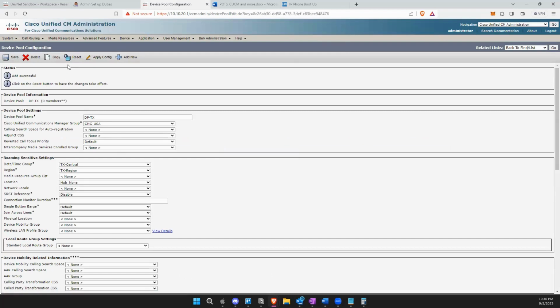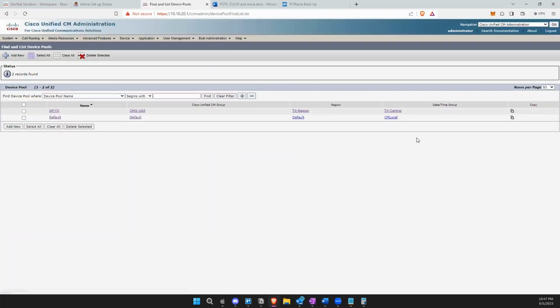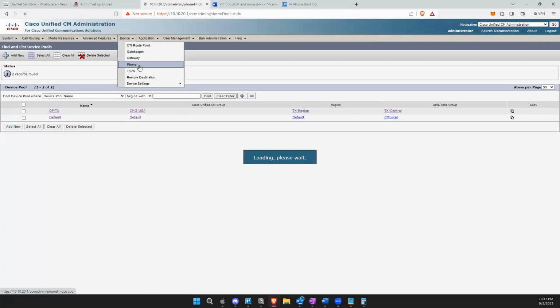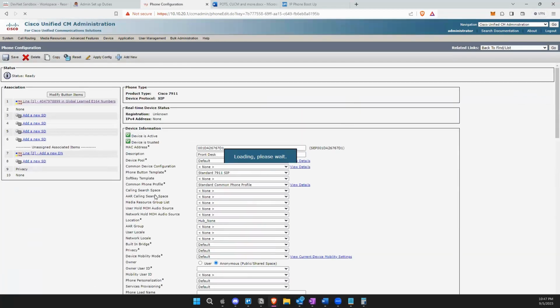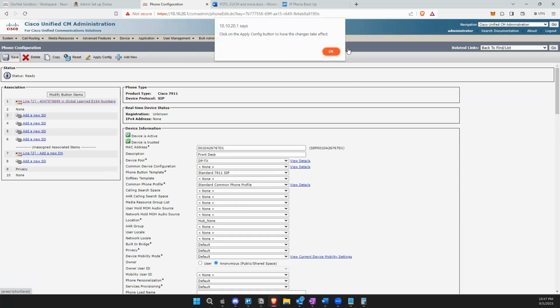And then click on the reset button, changes to effect. Oh, apply. Oh, let me go back. There we go. So we have our device pool. It's been created. Now what we would do is go back to our phones, device, phones, click our front desk user, which is the only one here, and let's change our device pool because we don't want it default. We want it Texas because our front desk agent is in Texas. So we're going to save.